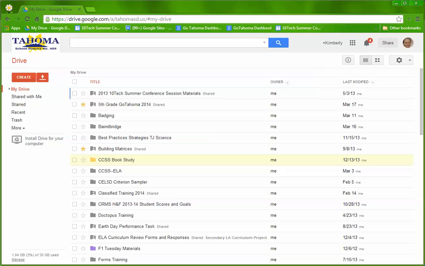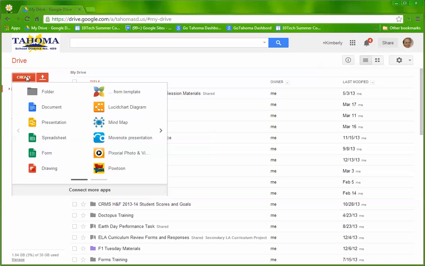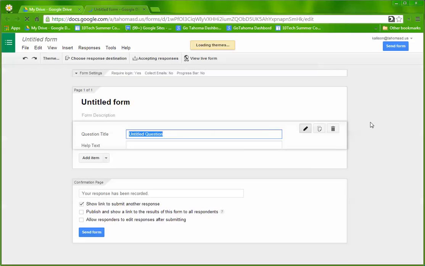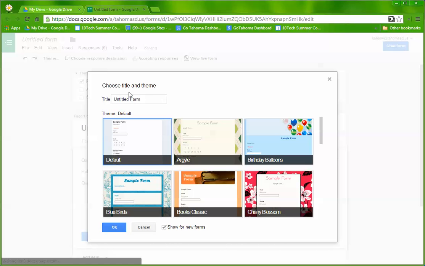Hello there. I'm going to show you how to create a simple form using Google Forms. So from your Drive, you simply click the Create button and you look for Form. So we'll scroll right down here to Form. And up will pop up the place for you to title your form. So we'll call this Form Demo.